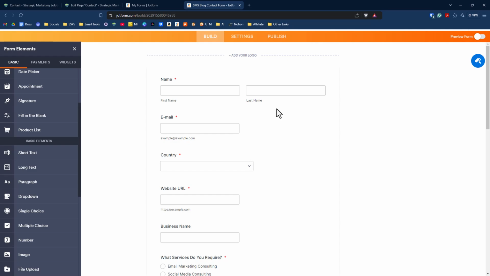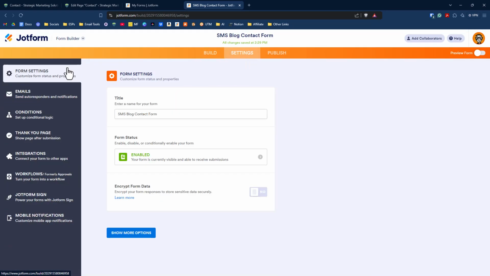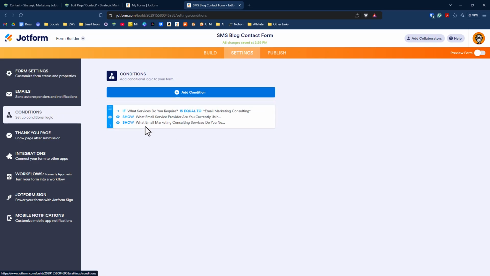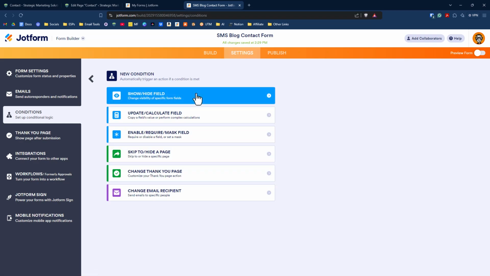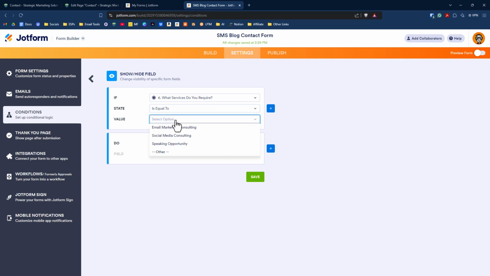Well, under our form, we have something called settings. So if we go to form settings and then we click on conditions, you'll see here that I already have a condition that will show two questions if a person selects email marketing. So we're going to add a similar condition, click on add a condition, show hide field. What we're going to do here, well, we have to select the question. So the first question is what services do you require and the state is equal to, and the option that a person selects is speaking opportunity.